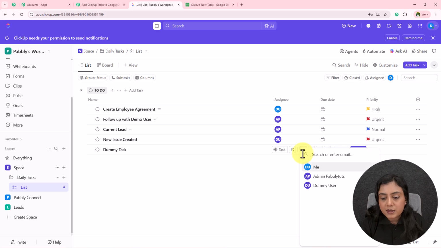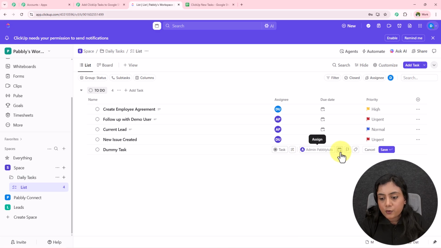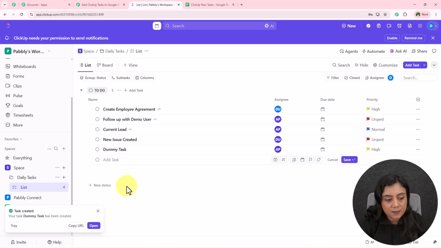I will select the person assigned, let's suppose as admin Pabbly Tudes. Over here if you want you can add the due date. I do not want that, so I will skip that part. For the priority I will give it as high right here. Okay, you can also add tags according to your requirement, and I will save the task. The task is created inside my ClickUp account.